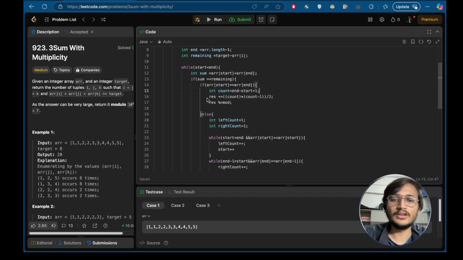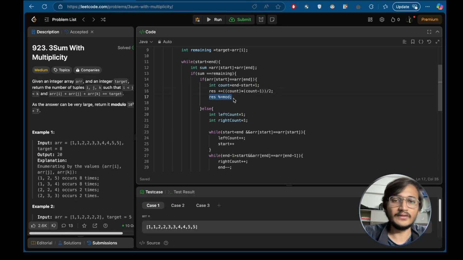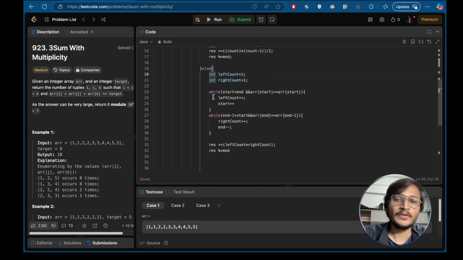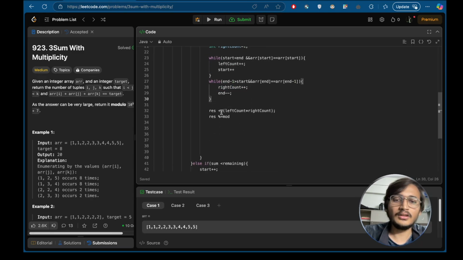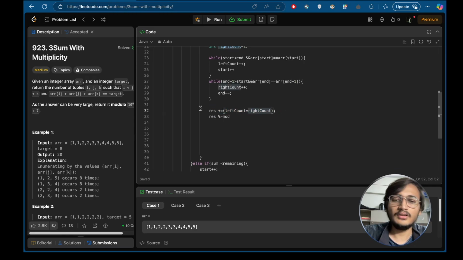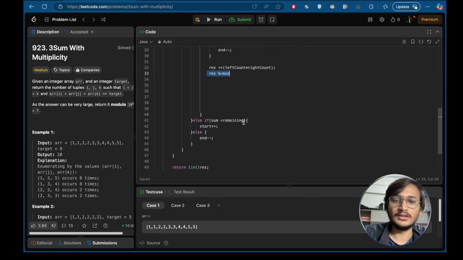And then we have to calculate the result. For that we are using this formula, result plus equals count into count minus 1 divided by 2. Then we are dividing the result by the modulus value. So this is the first case, and in the second case we have to initialize two variables, which are left count and right count. Then we have to check for the duplicate value. For that we are calculating the left count and right count, and then we are updating the result by calculating the total number of valid pairs using this formula, and then we are dividing the result with the modulus as well.